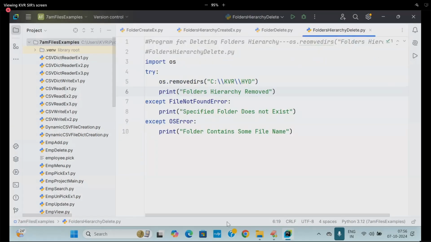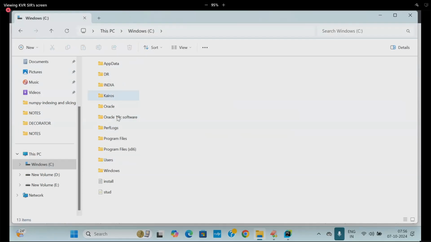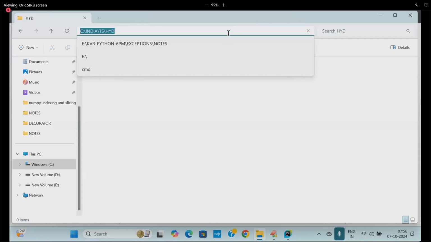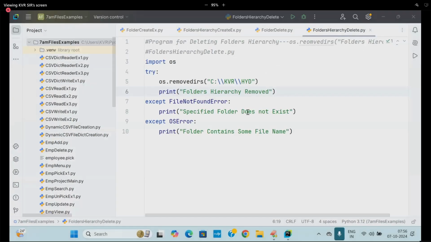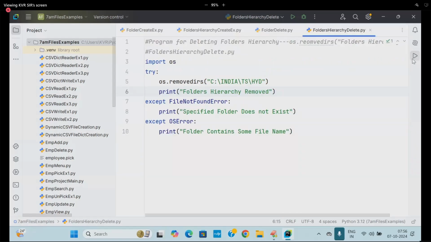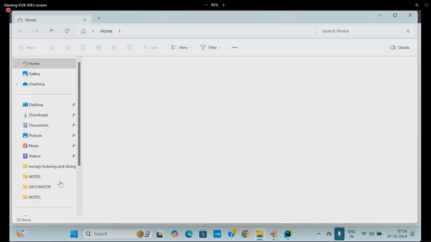So finally, it is completed. There is no KVR available here. India is available here. TS is available. HYD is available. If you want, you can remove this part completely. Out of that, you can mention it like this. You can remove that. It is gone. Folder hierarchy removed. So here, of course, check whether it is removed or not.